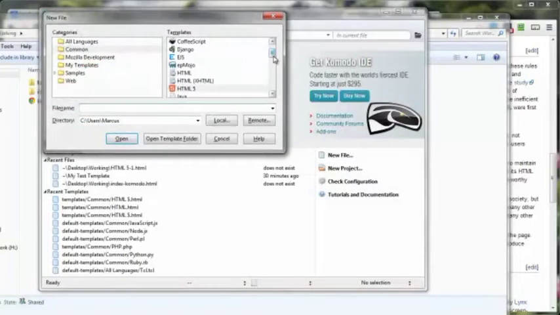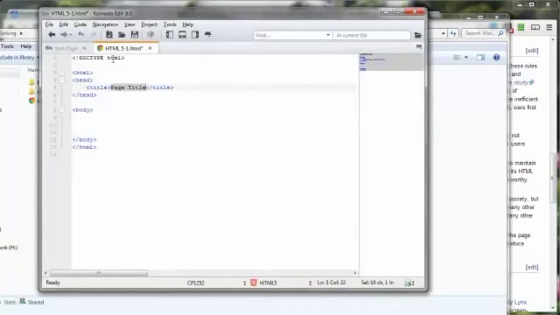And you can see here the various languages you can choose from with these templates, from XML all the way up to C or C++, or in this example, HTML5. We'll click on Open, and it opens up a pre-populated HTML5 document. You can tell because of the HTML5 declaration here.